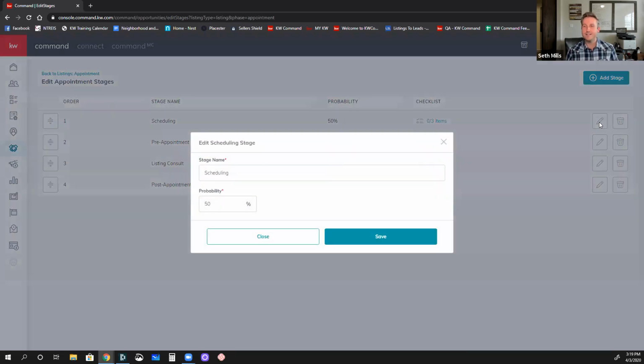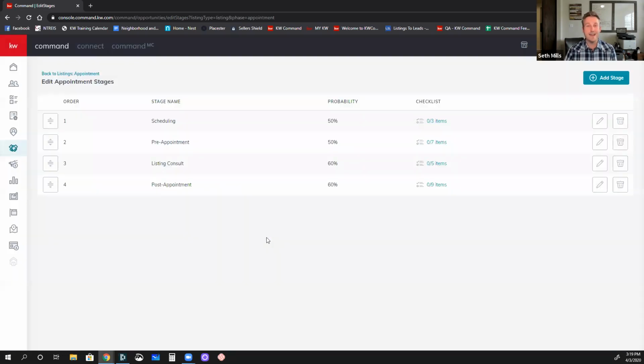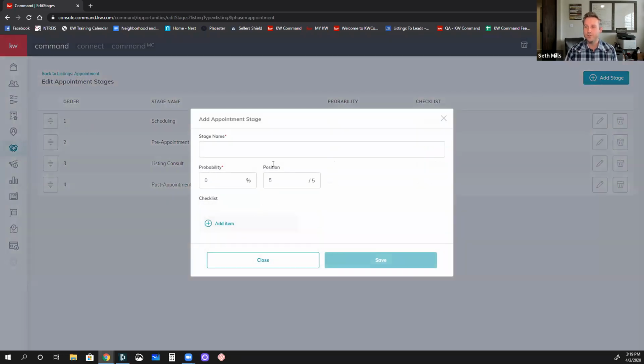Now, if you want to edit a stage, if you want to rename a stage, you can hit the same pencil icon on the right. You can change the name of the stage. You can change the probability of the stage here. Now, say you only have 1 or 2 stages in a phase and you want to create additional stages. Up at the top right, you'll see where it says add stage. This is where you'll do it from scratch.